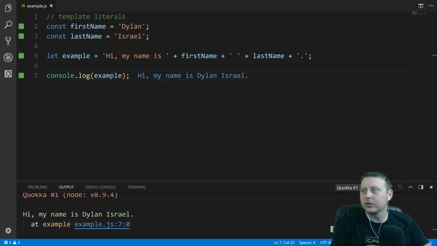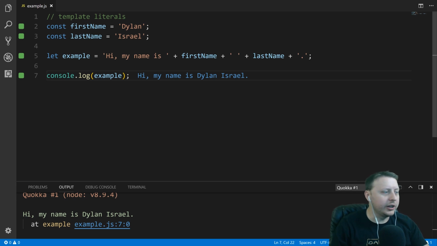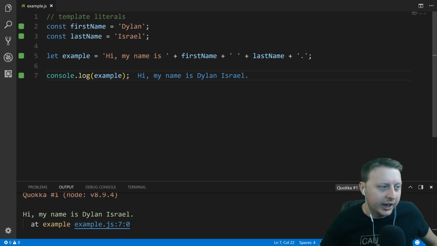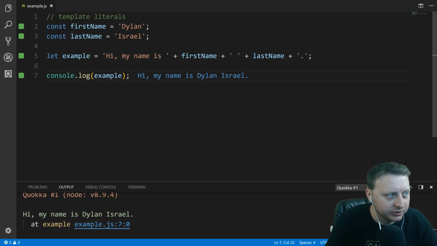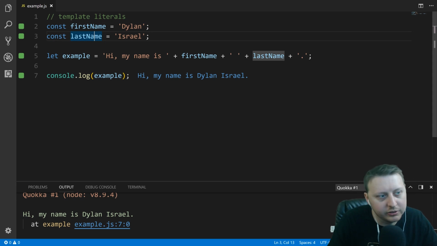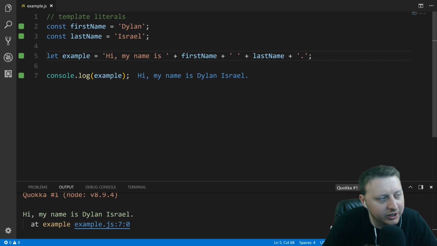So template literals are a great addition to JavaScript. Say in the past we wanted to concatenate a string like so. You might have something that looks very similar to this. We have a variable first name, a variable last name. We say, hi, my name is Dylan, put a space, Israel, put a space, put a period. It's very jumbled. It's kind of gross in that sense, and it's not as clean as it should be.